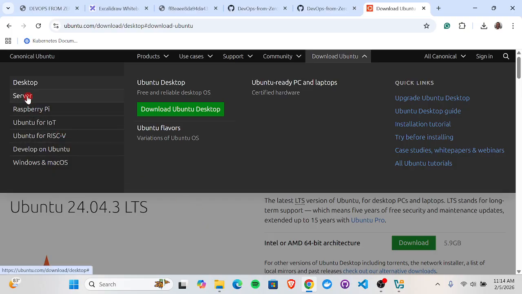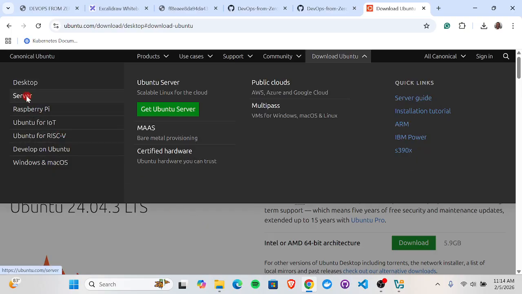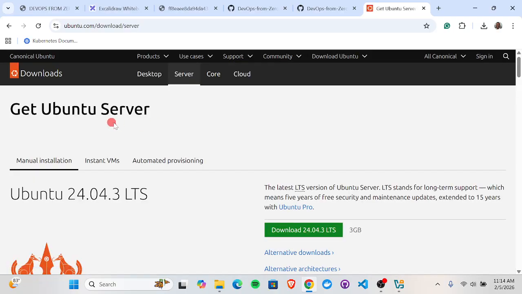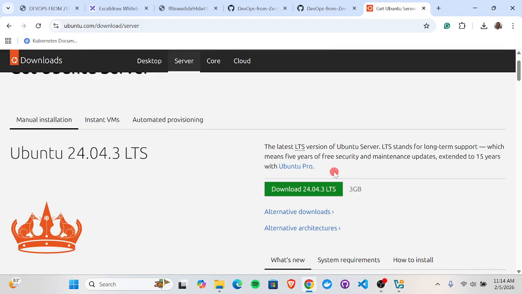Once you get here, you click the server, and then you go to get Ubuntu server. It will redirect you to this page. We have Ubuntu 24.04.3 LTS. We are downloading LTS because it is very well recommended, and it receives security updates for more than 5 years. And they are more stable for production.